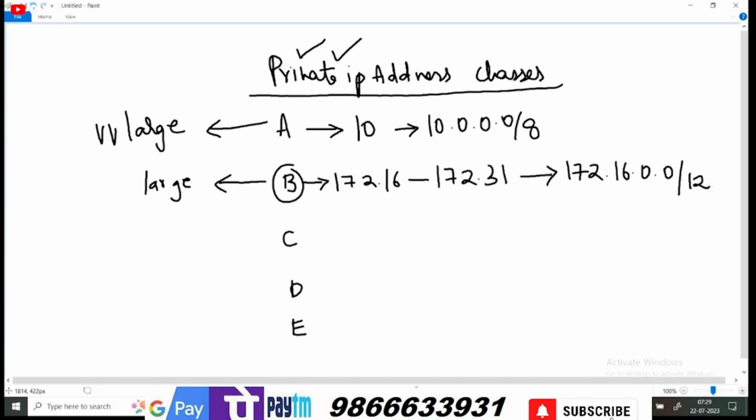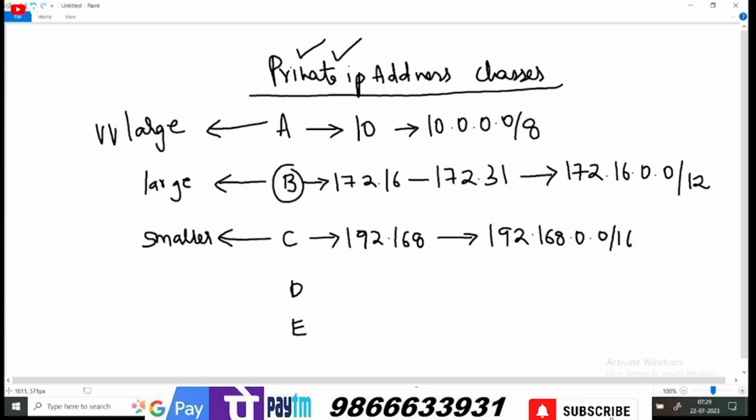What is class C? Most of the people know class C. This is if you want to create a smaller network. Example, you know it, sir, 192.168. Have you heard about this? On your laptop, the default IP address will be 192.168. Example of the maximum is 192.168.0.0 by 16. Class D and class E, I will not explain. This is for future purpose and for multicasting purpose.